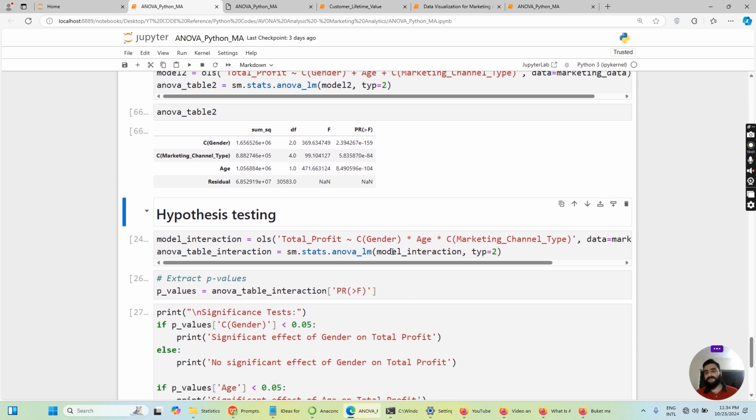Okay, now the final thing, let's discuss hypothesis testing, which is again the essence of why we are actually conducting the ANOVA analysis, because we want to see the effect of those variables on the response variable, to see whether they have significant impact. Now with the help of the p-value, we can conduct a hypothesis test to see whether it has a significant impact or doesn't have a significant impact.